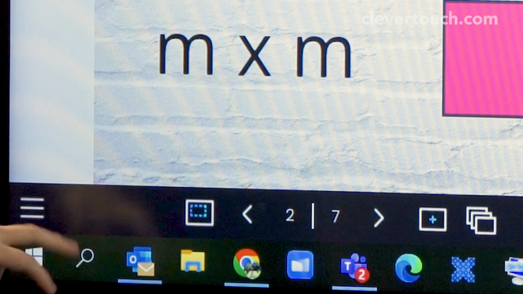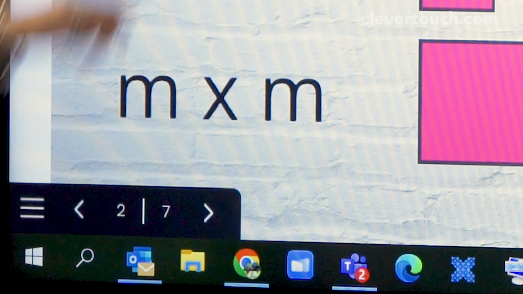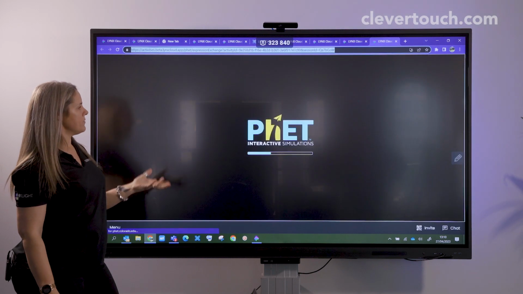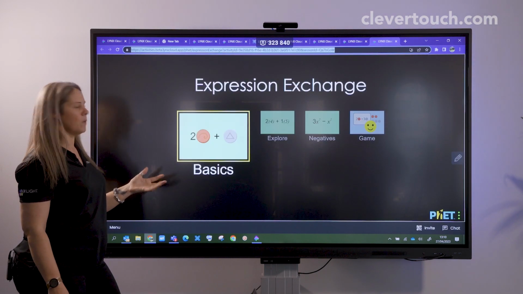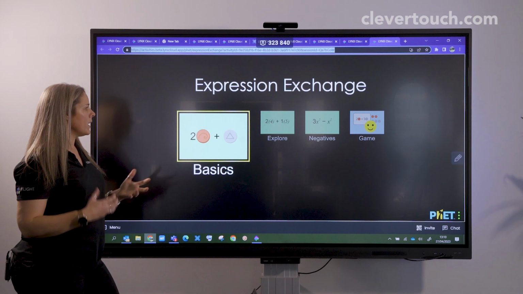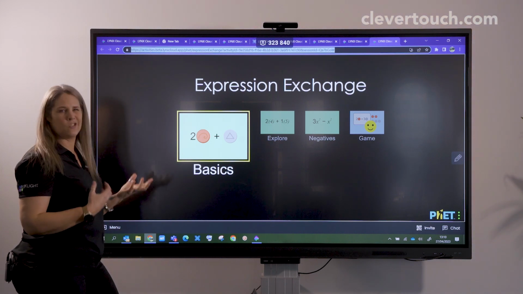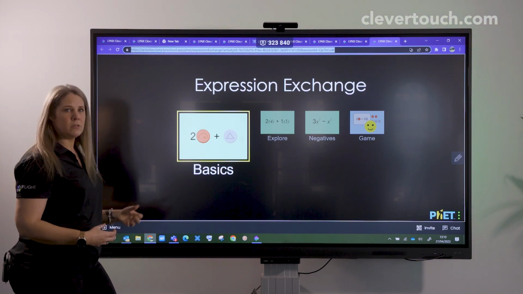So now if I go back into my presentation mode, that will take me directly to that FET activity that I want to use. So it's a great way of just having that quick access that you can really engage with your students using LYNX activities.